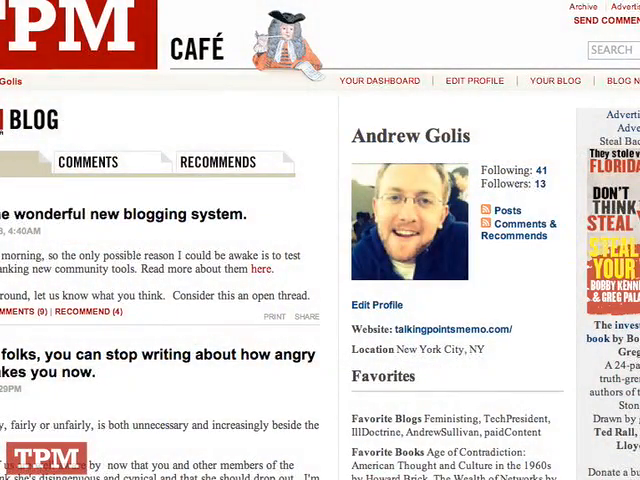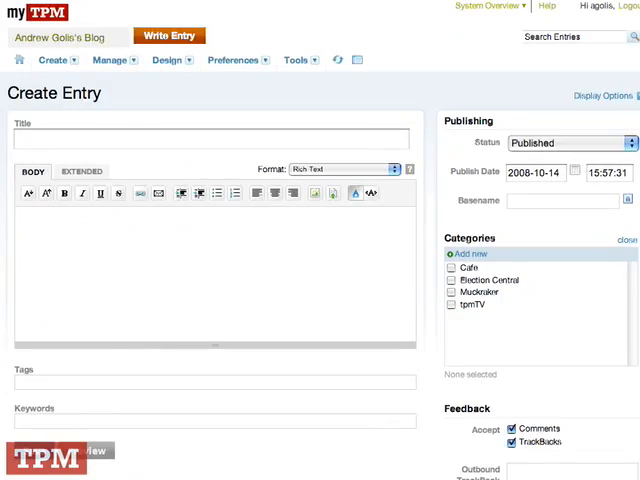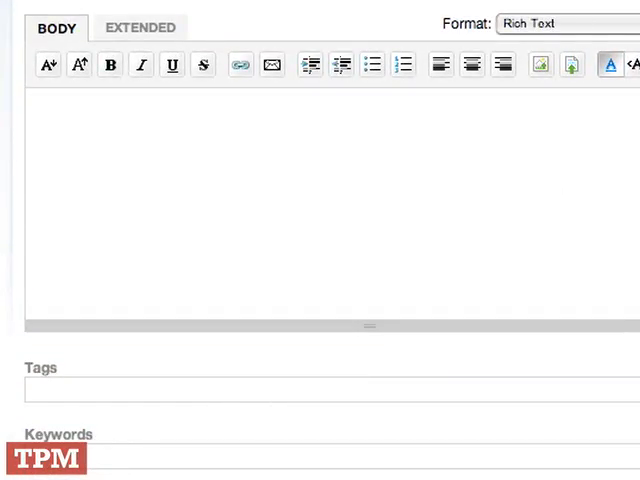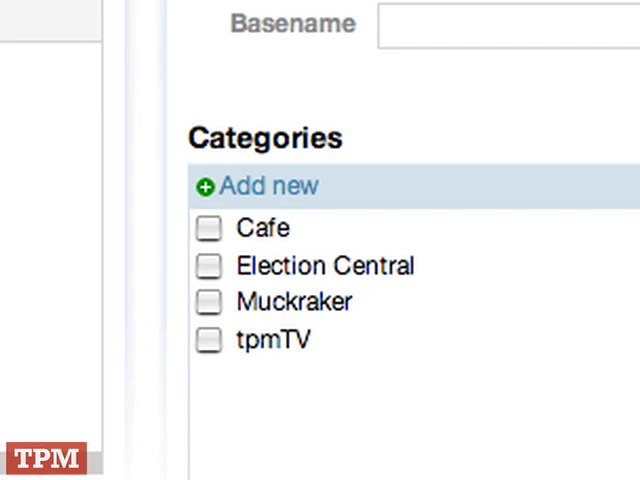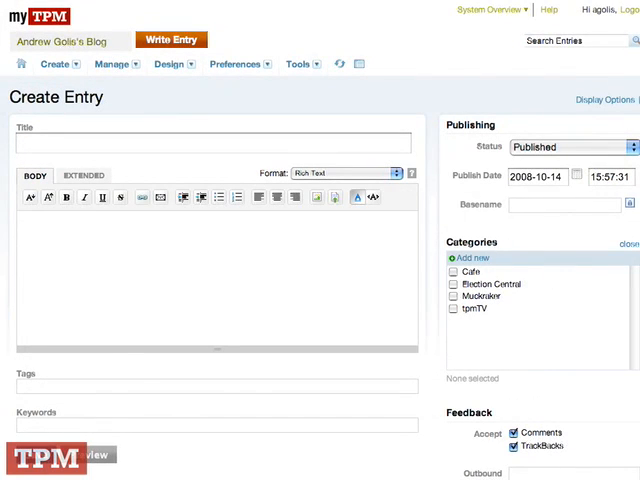On the top here it says Blog Now. When you click on that, you'll get this window. You have a title, you have a body, you can add some tags, and then you can choose a category, which means another site at TPM where if people like your post and recommend it a lot, it'll show up in the sidebar. Once all that's done, just make sure that the status is to publish, and you hit save. That's all you gotta do, and you have a blog post.